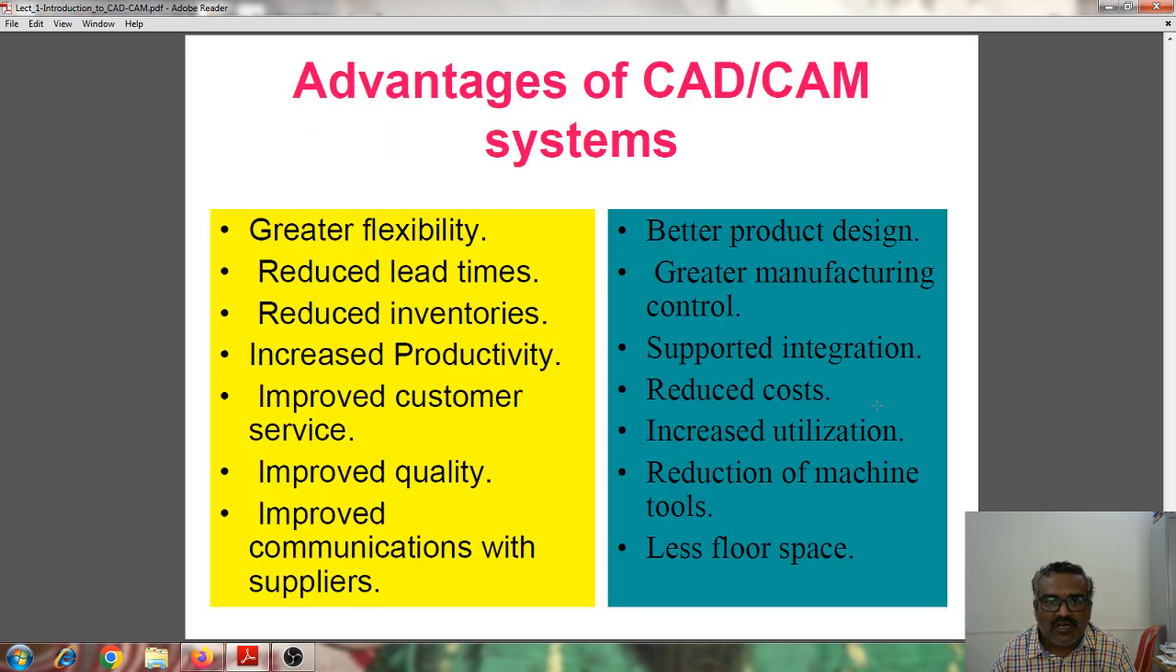These are the advantages of the CAD CAM system: greater flexibility, reduced lead times, reduced inventories, meaning stock will be continuous, increased productivity, so a large number of components can be produced, the customer will be happy, the quality of that particular product will be improved, and improved communication with suppliers. Suppliers means different companies produce parts to form an assembly, each part manufactured by a different company, so this communication will be much improved.